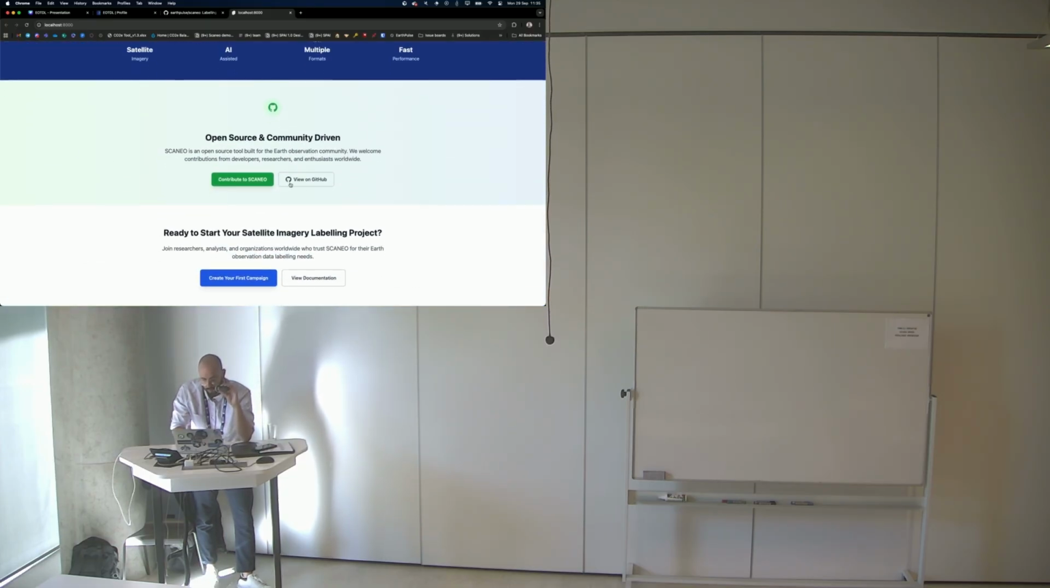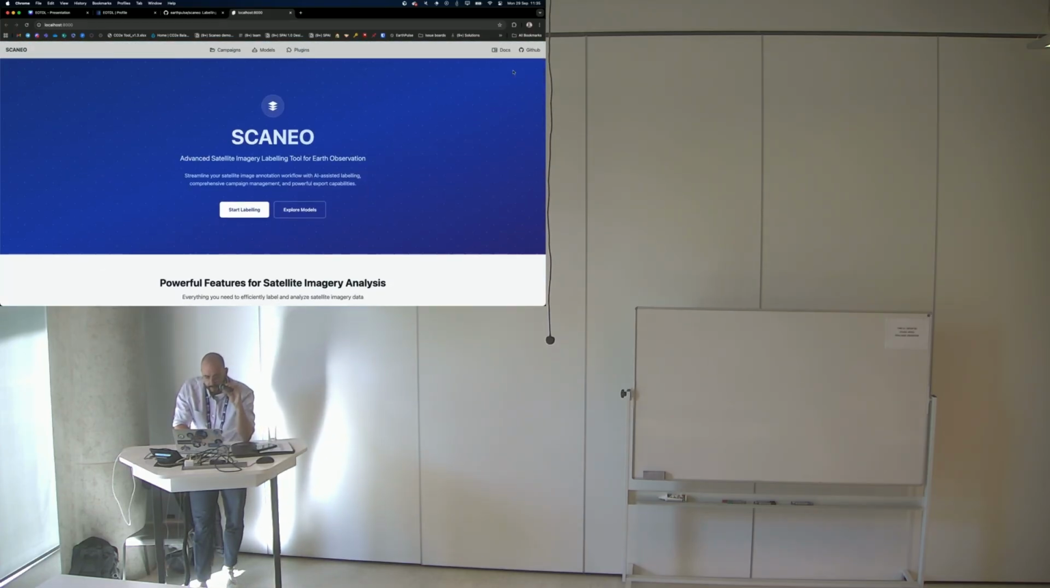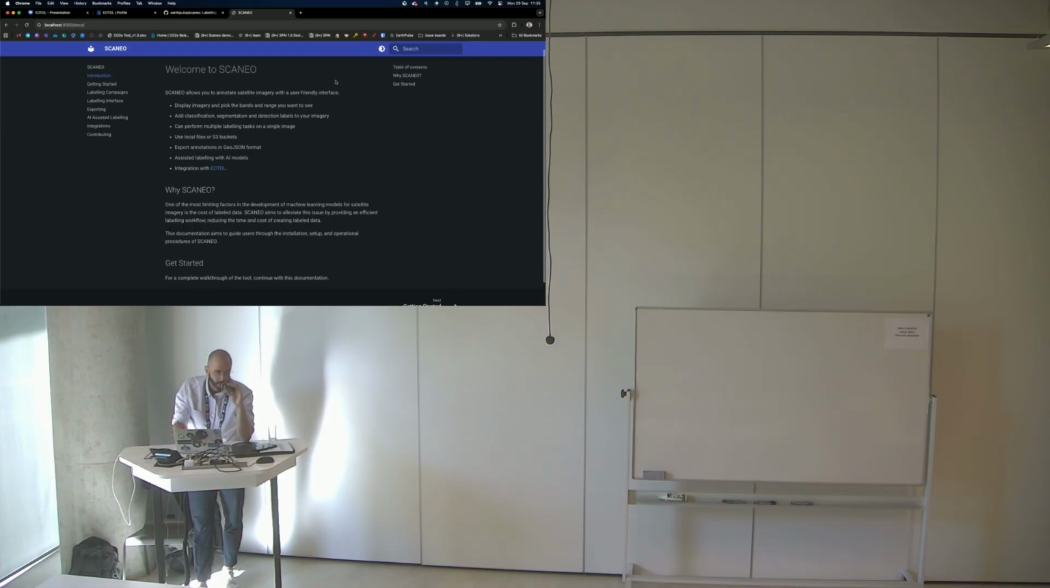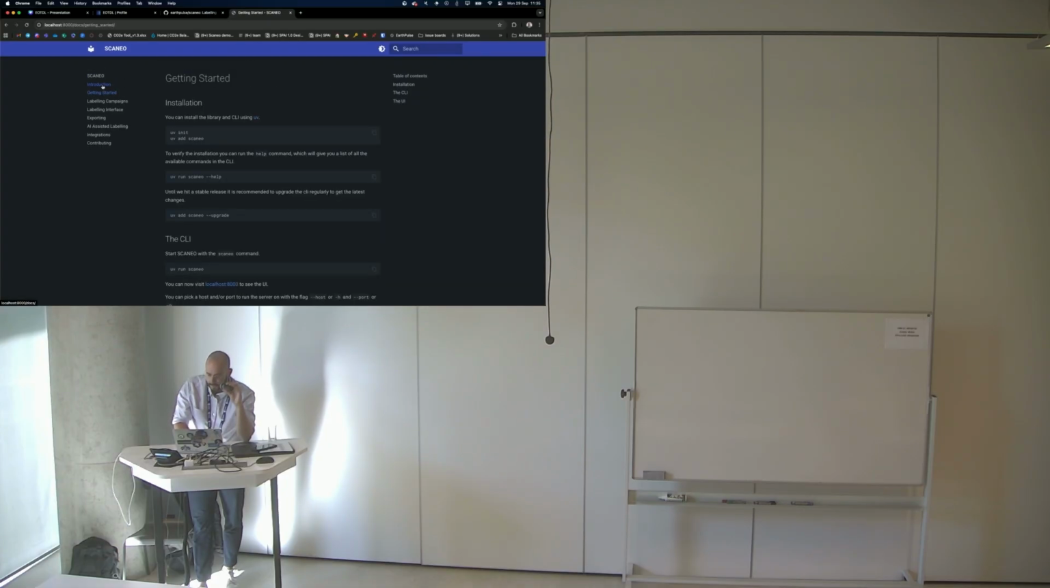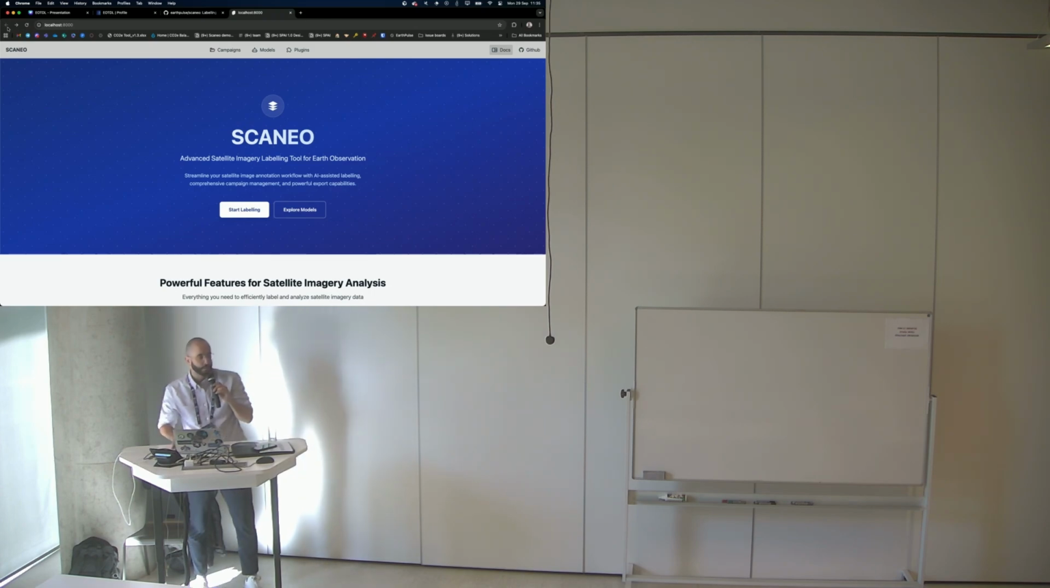Here, we can go to the GitHub. We can see how to contribute. So this is something we already saw. We can go through the documentation. This is a bit of getting started and how Scaneo works. We'll see it now. So we can see how to install it and how to run it. But what we can do now is to create a campaign and label the images we downloaded before.